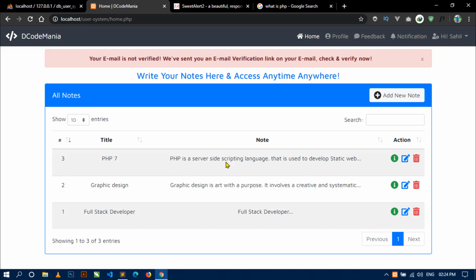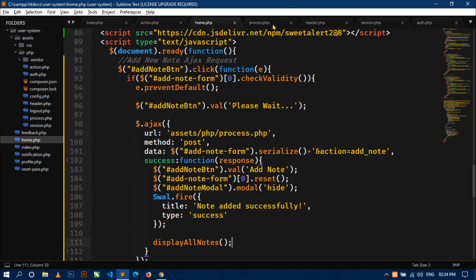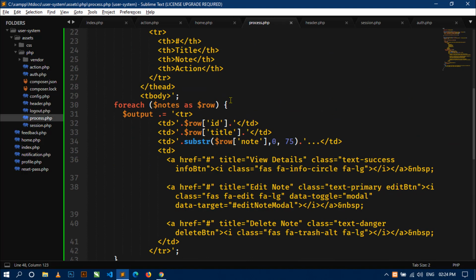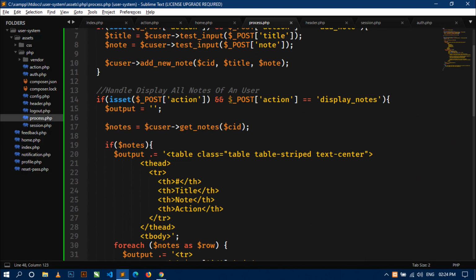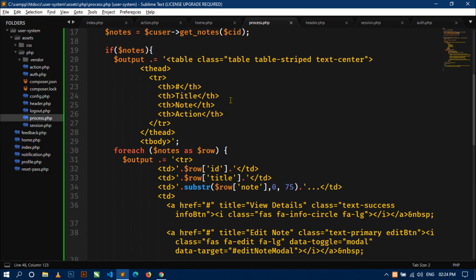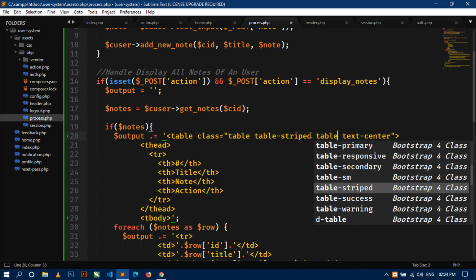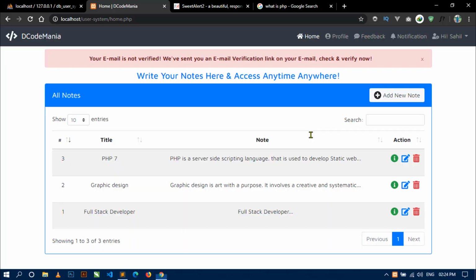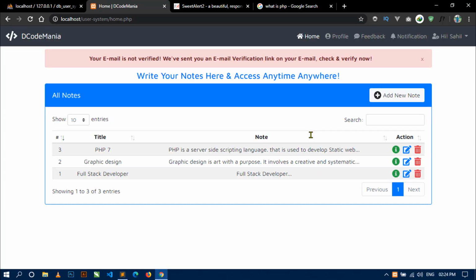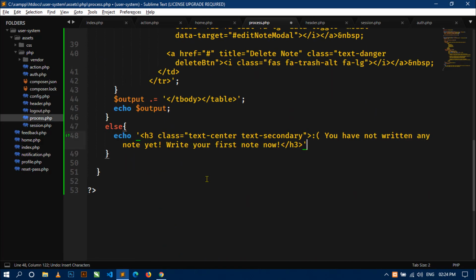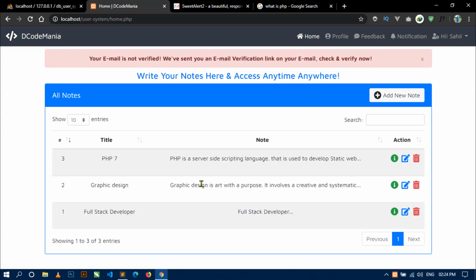Now if we come here and go to the process.php file, so here what I will do is just use table-sm. Now just refresh. This looks very small, just leave this, sorry, save. Okay, now this looks better.